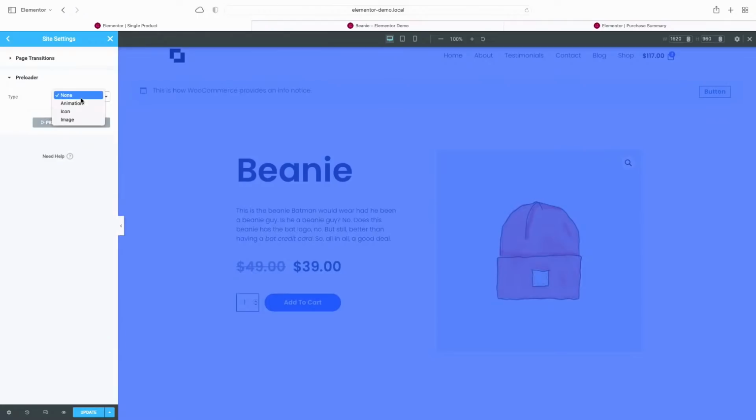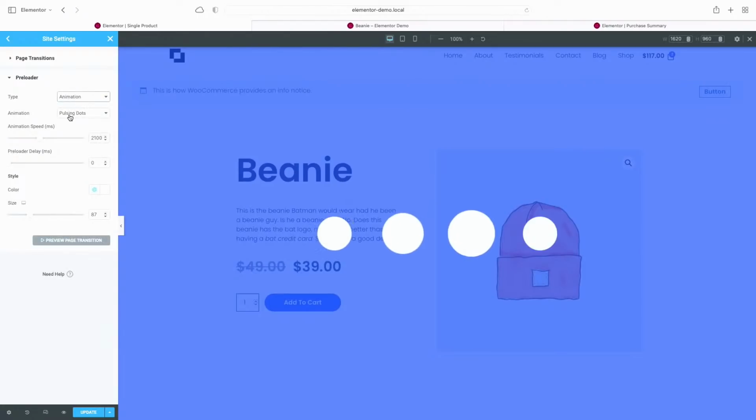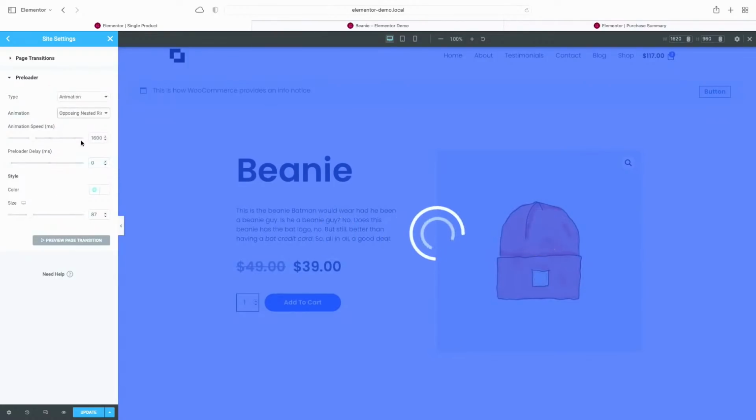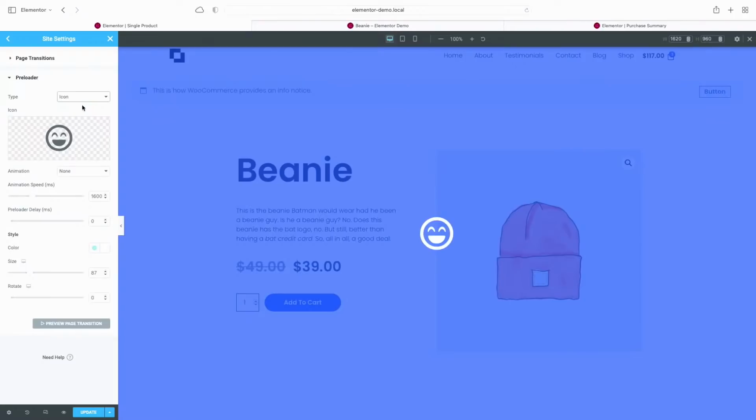By default, there's none, but you can add an animation. With the animation, you can change the speed, you can change the size, and also play with it. For example, my other favorite is the opposing nested rings. Wow, that sounds intricate. Looks cool. Yeah, it is cool. You can also add an icon from our icon library, and you can make it spin. And you can also add your own image.